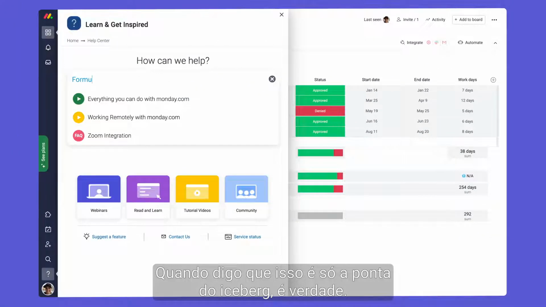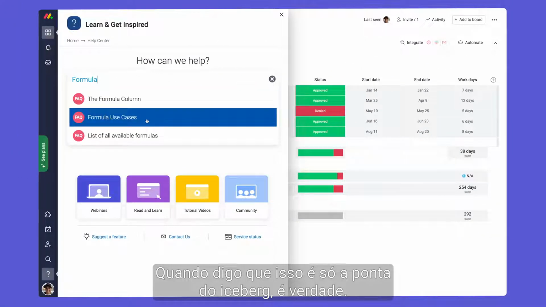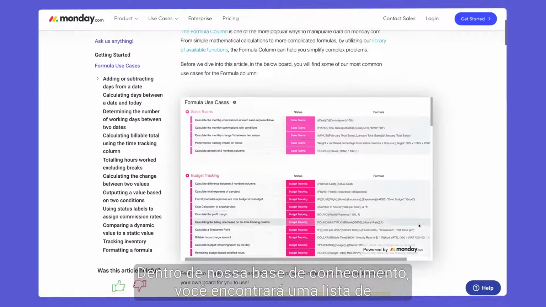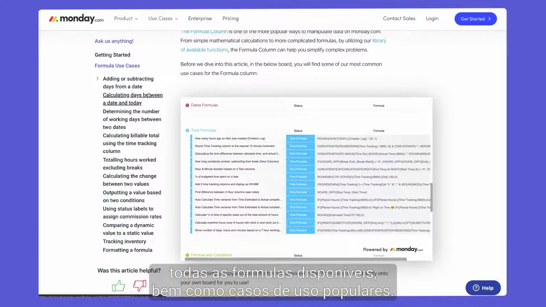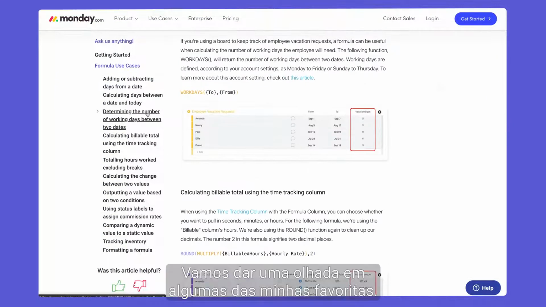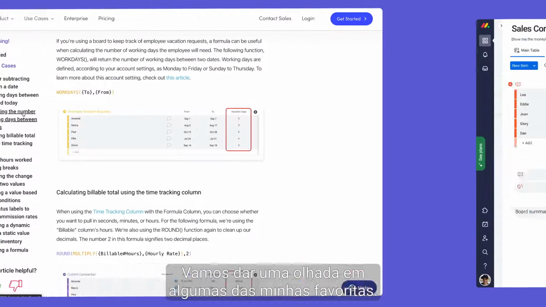When I say this is only the tip of the iceberg, I mean it. Within our knowledge base, you'll find a list of all available formulas, as well as popular use cases. Let's take a look at a few of my favorites.